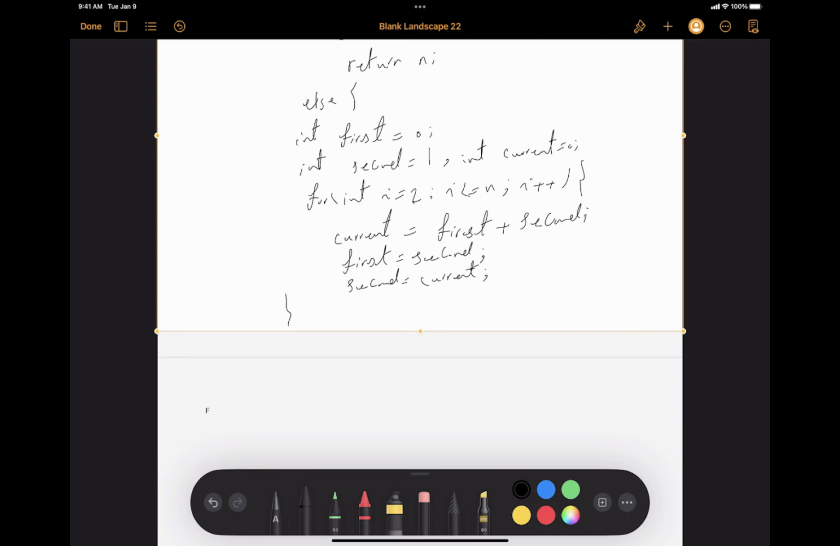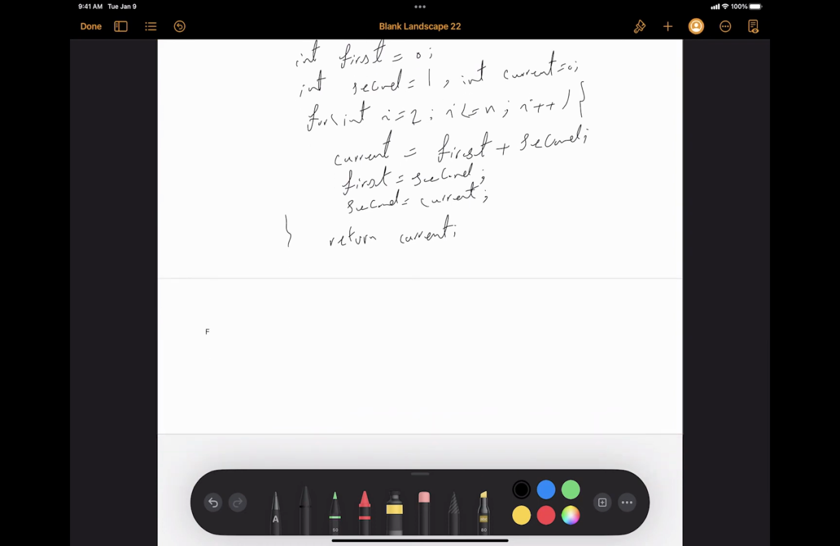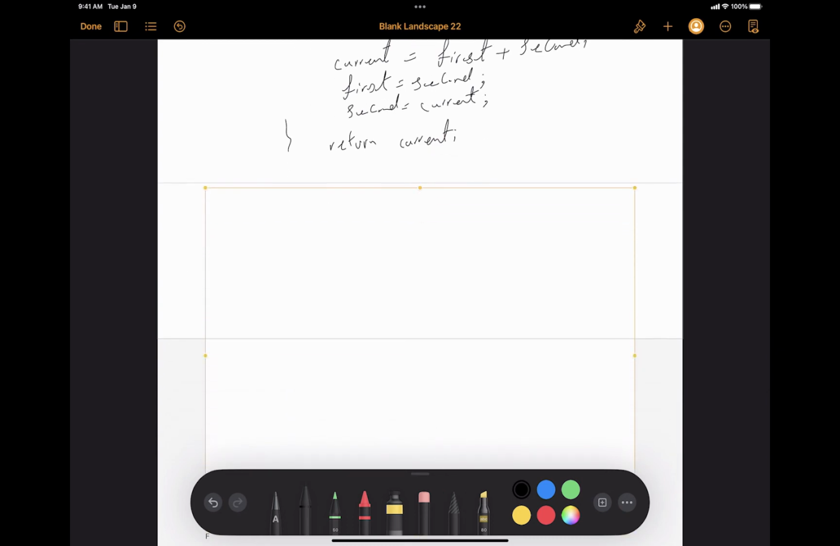And at the end, when we're done with the for loop, we simply return the current variable, and it's going to return the actual value. So let's see with an example how this iterative code will work. At first we have the variables first and second equal to 0 and 1. So first is equal to 0 and second is equal to 1, and we start current at 0.